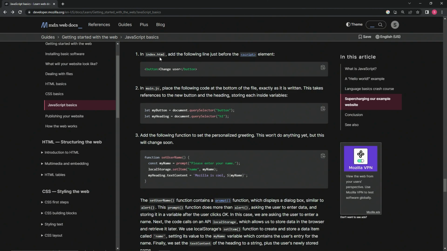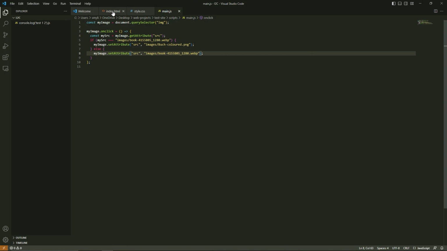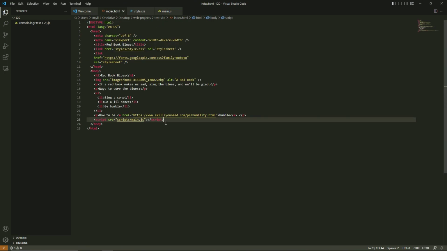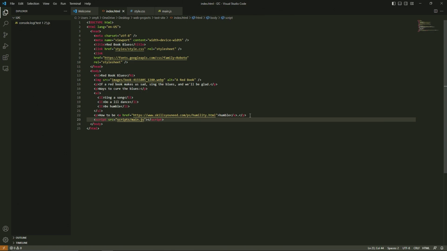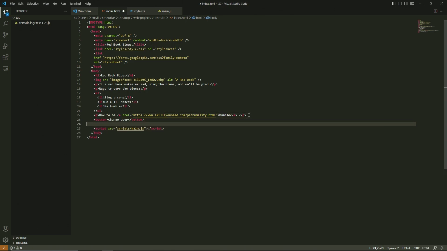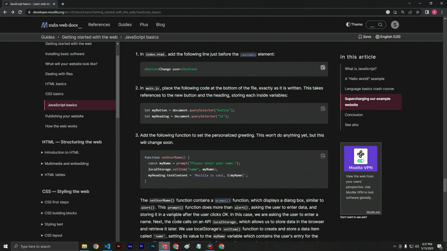In index.html, we're going to add the following line just before the script element. So we're going to copy this, come over to the VS Code, go over to the index.html, and right after the script, does it say after or before? Just before the script. Okay, so just before the script. So right here, let's press enter and Control V and backspace to get it back up there. And so now we've got this change user button, Control S, and now we've got something going on over there. We'll check it out when we're all set up.